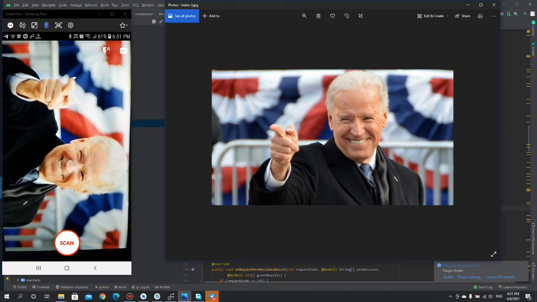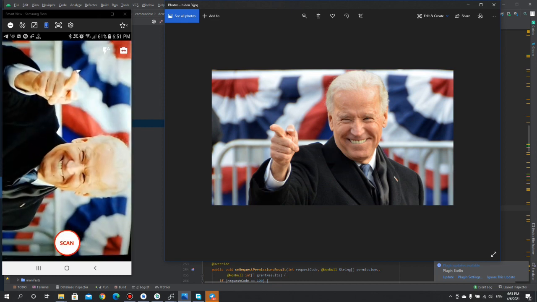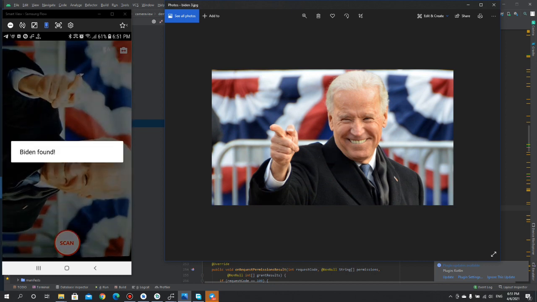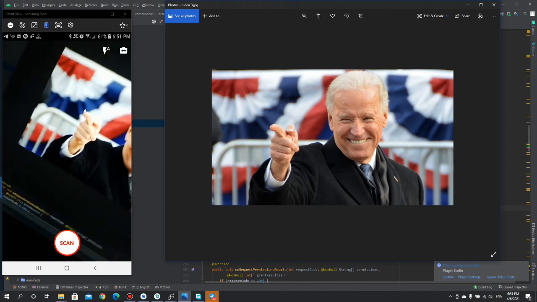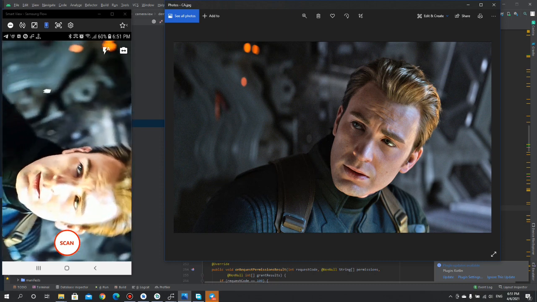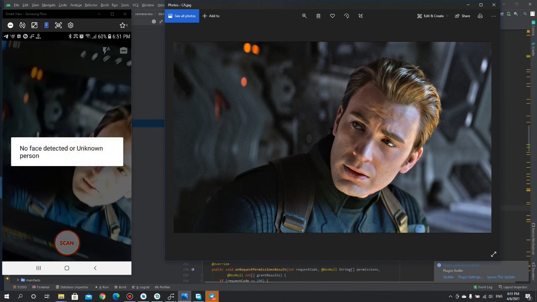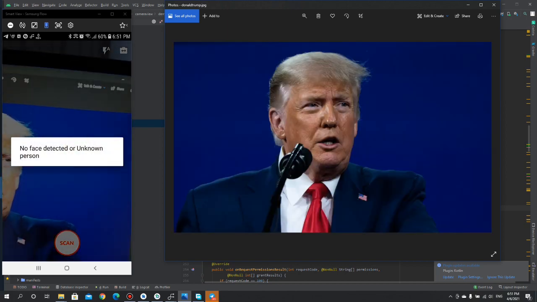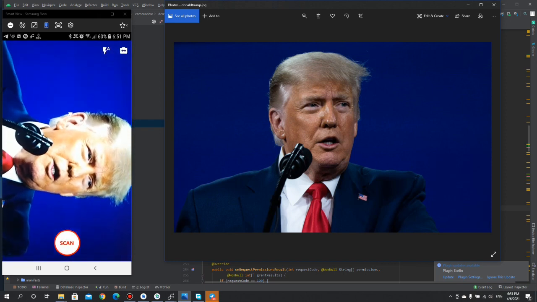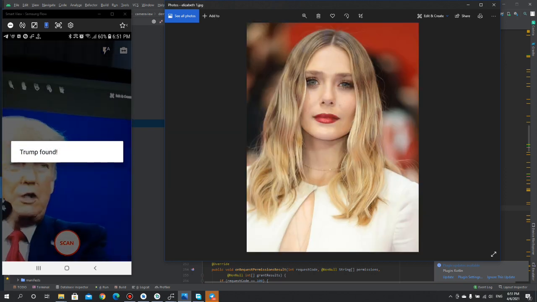We do the same with the next picture. Biden found. We didn't add him, and if we scan, the app says unknown person or no face detected. We added Trump, so if I scan him, the app says Trump is found.